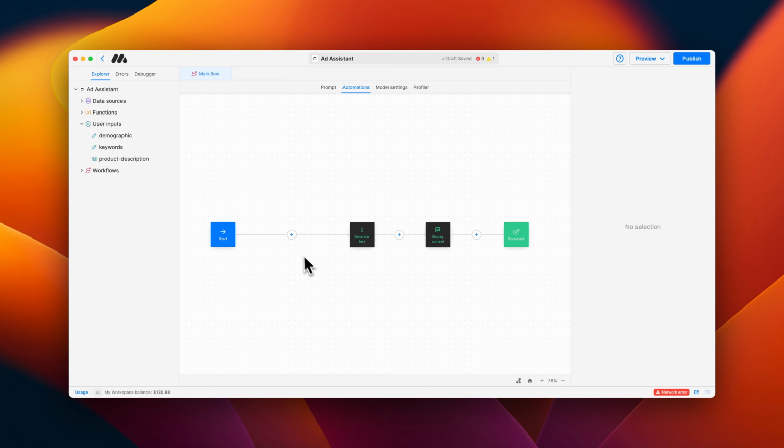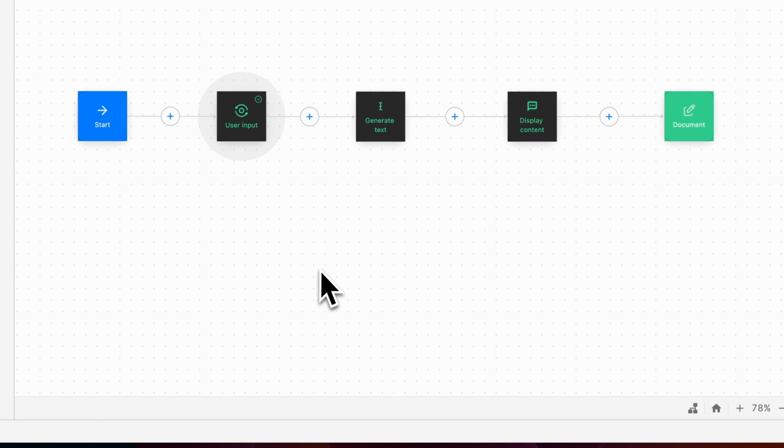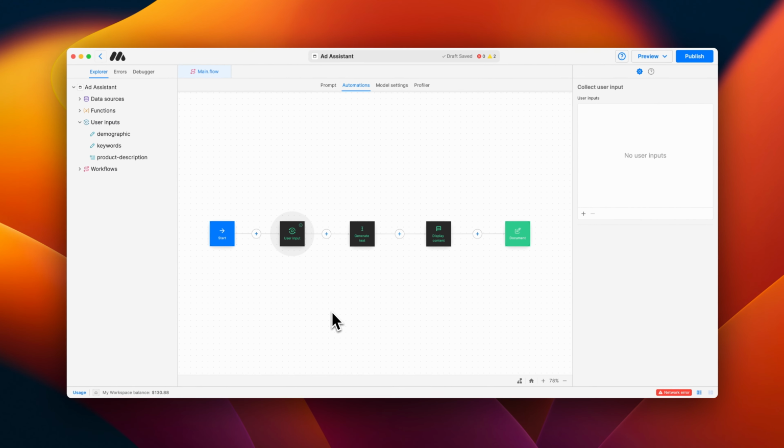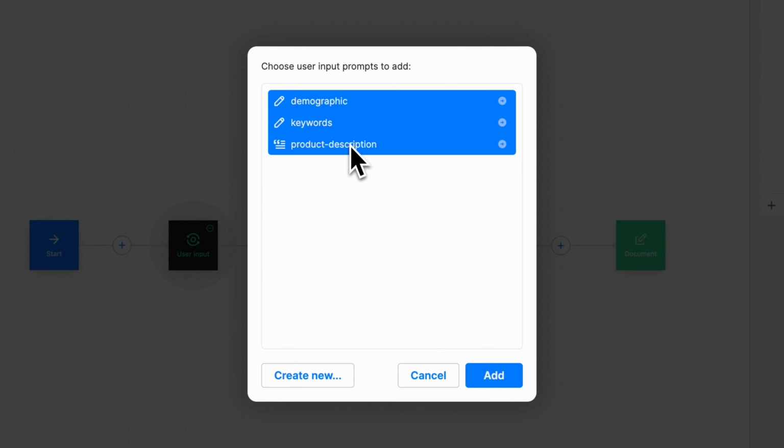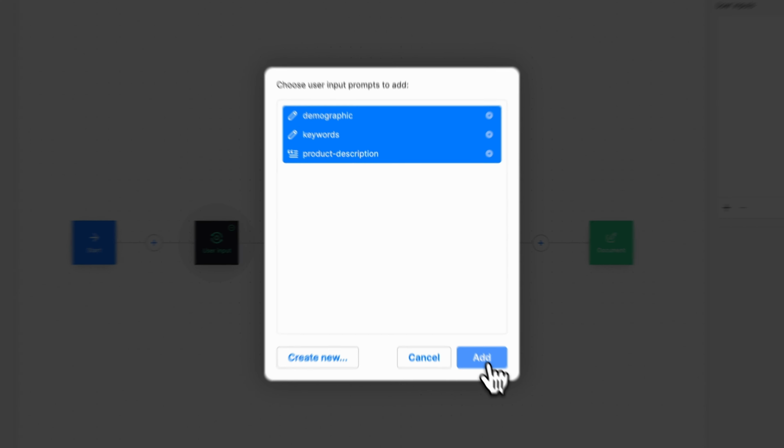To create a single page form of user inputs, add a user input block to your automation workflow. In the configuration panel, tap the plus icon to add your user inputs. From here, highlight all of the user inputs you'd like to add to this block, then tap Add.